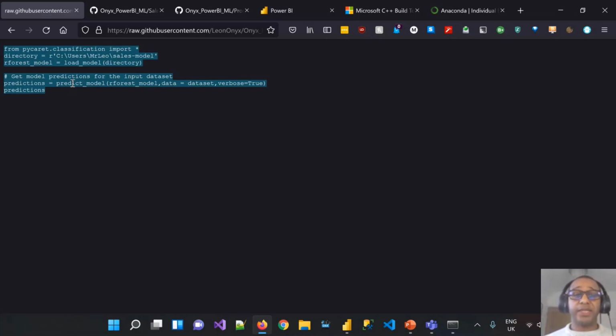Now, what we're doing here is we're calling our PyCaret library, we're using our classification model, and we're going to import everything from this directory. Now, this directory is where we stored, as I mentioned before, that pickle object, which stores our machine learning model object data, and we're then going to push the data set that we've got here, so our lead data, through that machine learning model to get our predictions.